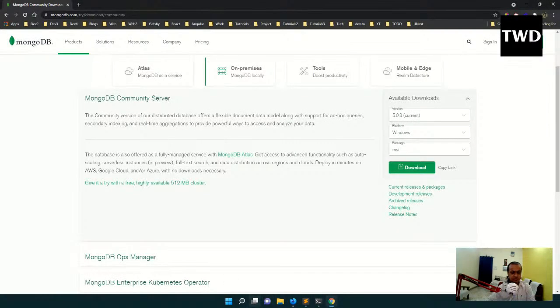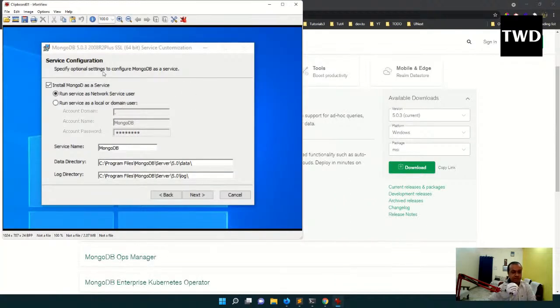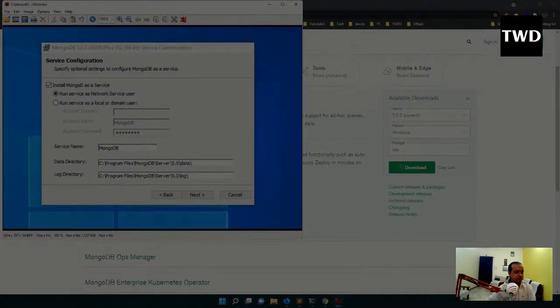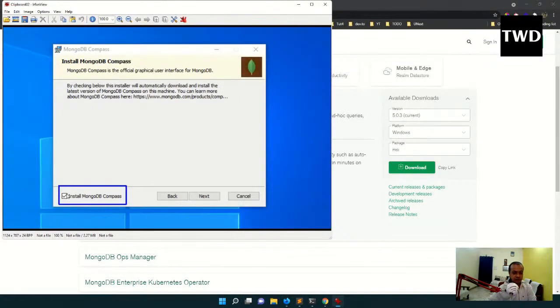So the first thing is that, see, when this screen comes, you install MongoDB as a service and run it from there, choose this option. Don't run it from the local, but it will actually run local, but run it like this. This is one thing you need to choose. And the other thing you need to do is install MongoDB Compass also. You have to tick mark here and install it. So this is what we have to do.